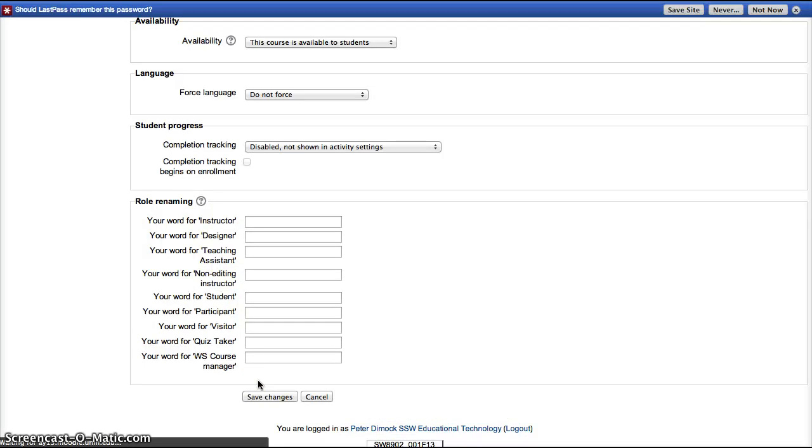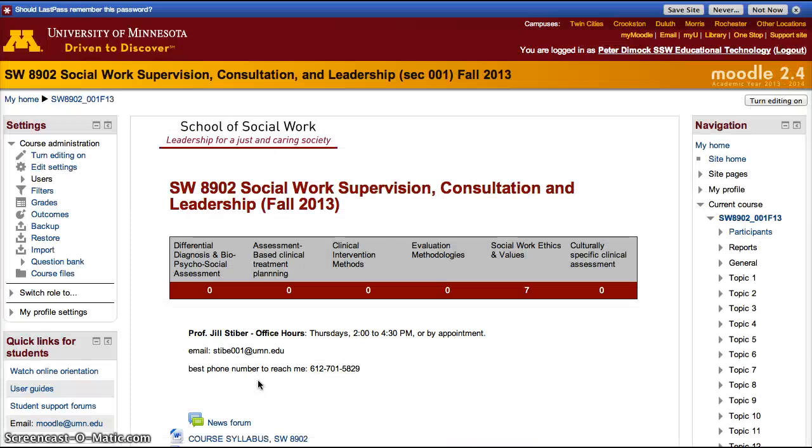Instructors are given this ability to set a course to not visible or visible so they can prepare the course before it is available to all students in their course.